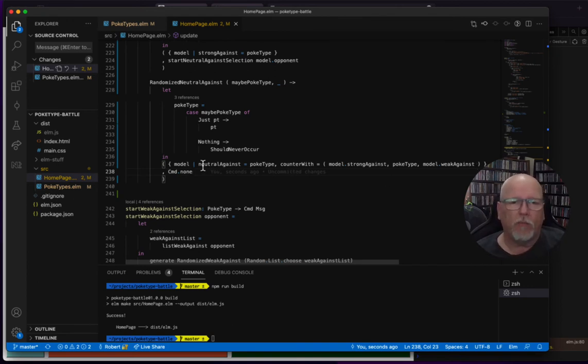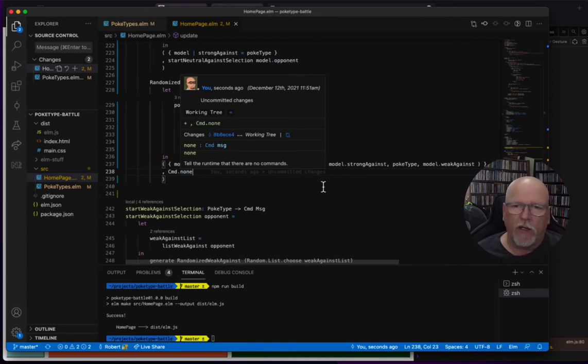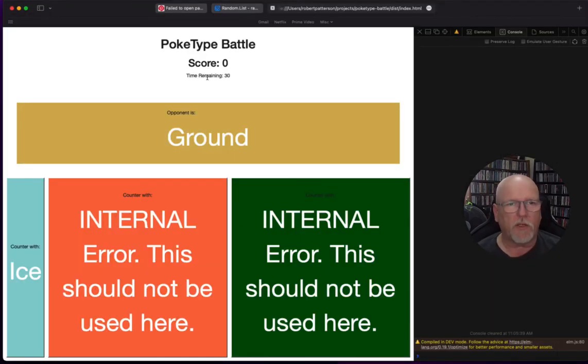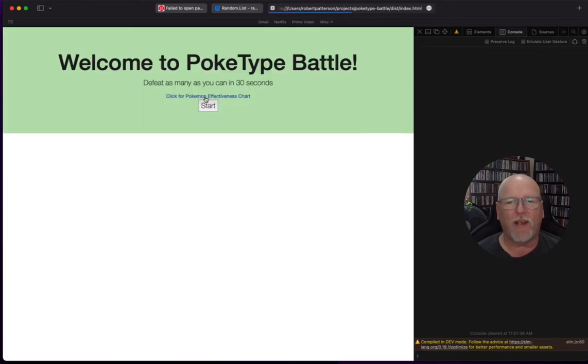In the next step, we're going to randomize the counters. So at the moment, we're going to have a strong against on one side, neutral in the middle, and a weak against on the other side. So let's see if that works. Let's build it. Compiles, ship it.